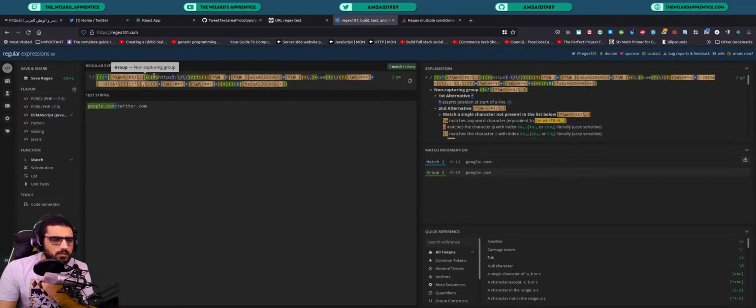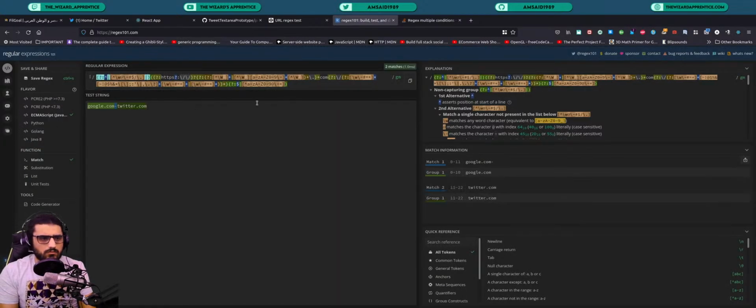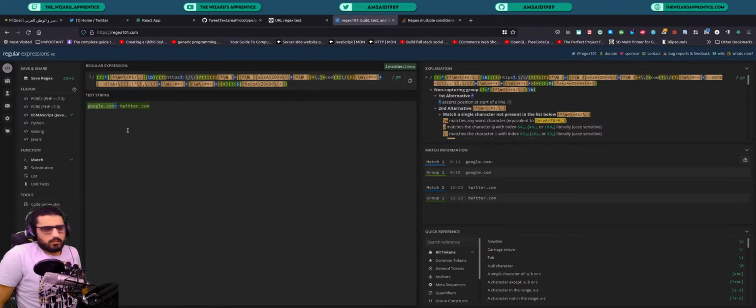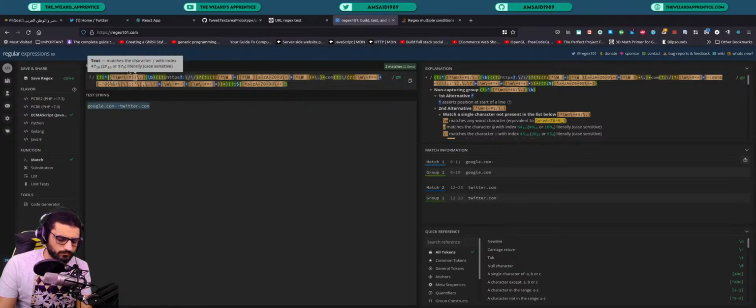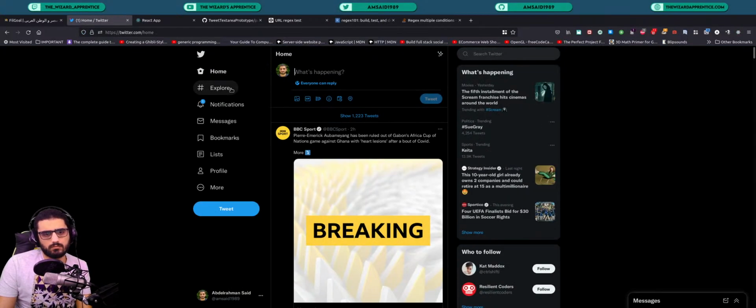Okay, maybe can try to do this. Okay. However, yep, no, still not working. Not working correctly because this shouldn't be highlighted. It shouldn't be matched at all.